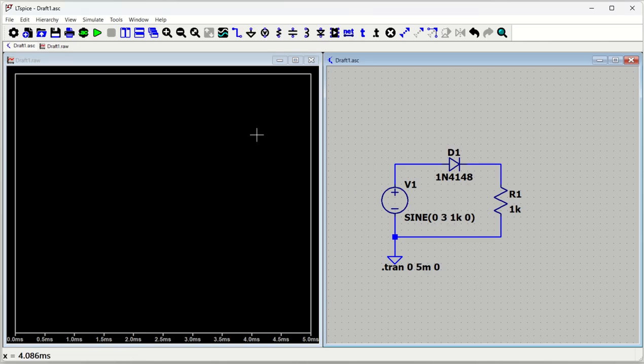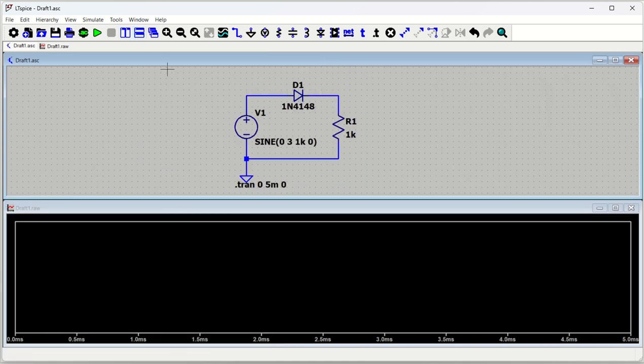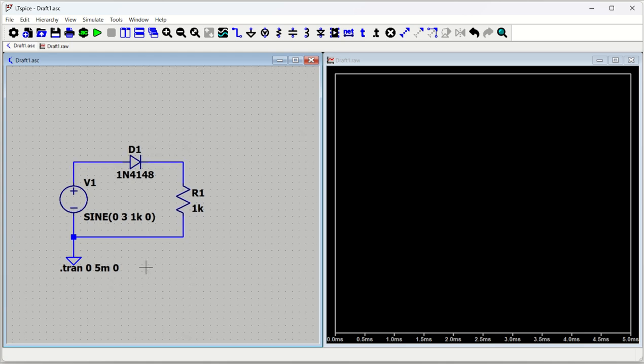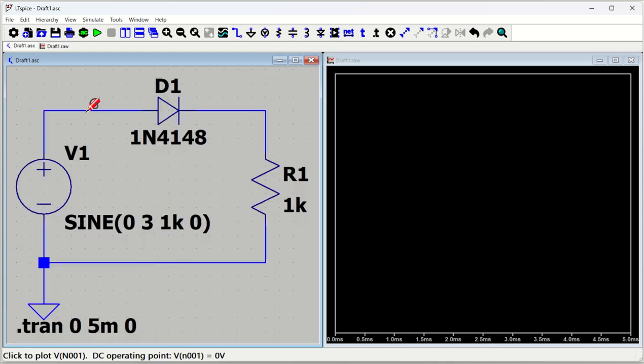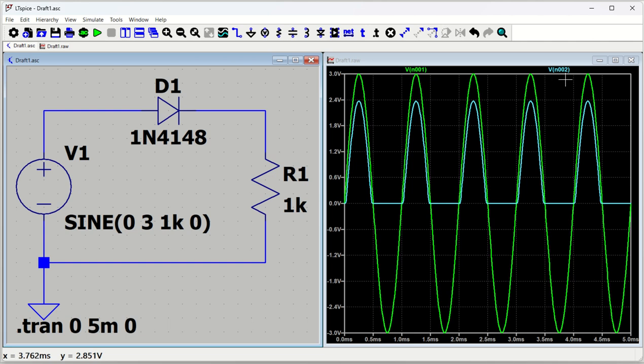If you want to have windows side by side, you can always press this one. So side by side or up and down it will be there. This is for up and down and this is for side by side, that I have already taught you. Now if you press here, you will get a voltage probe. Then if you press here, this will also get a voltage probe. We want to see input and we want to see output. So this is showing you VN001 and this is showing you VN002.